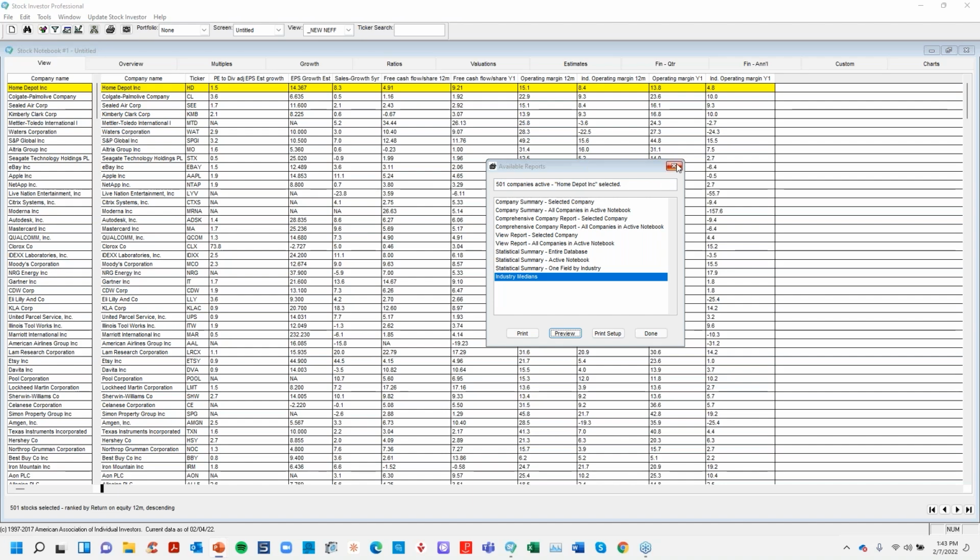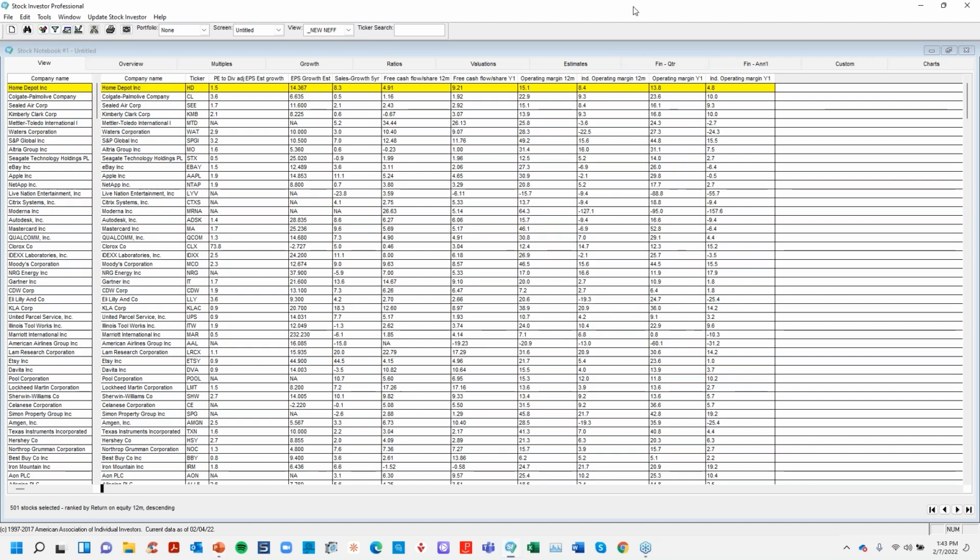So I've sort of been talking about the raw data that's available in Stock Investor Pro. And now I want to pivot and talk about the ways in which you can actually screen using Stock Investor Pro.